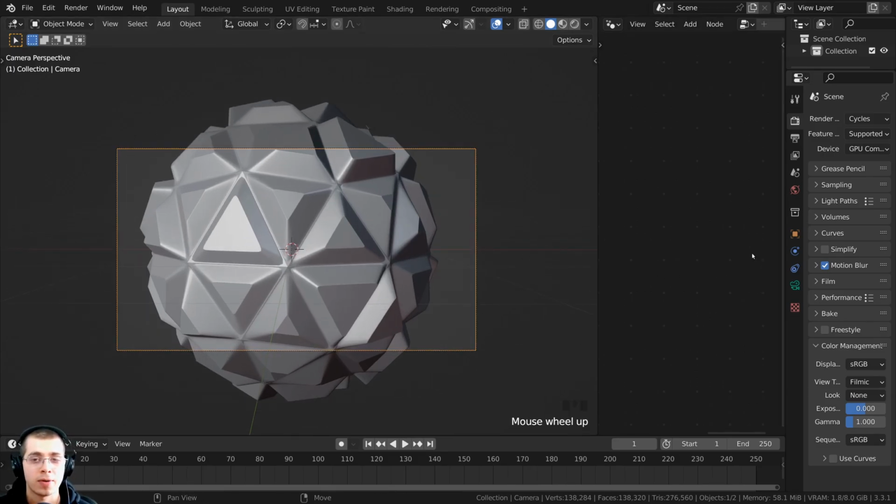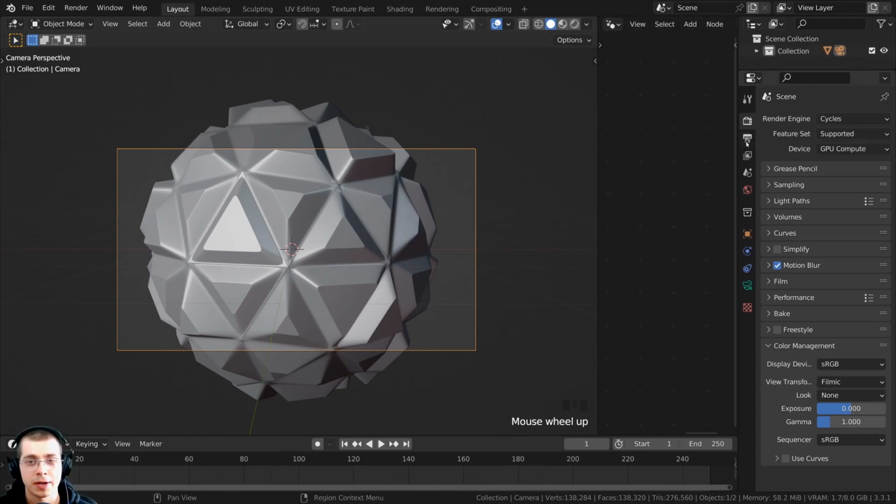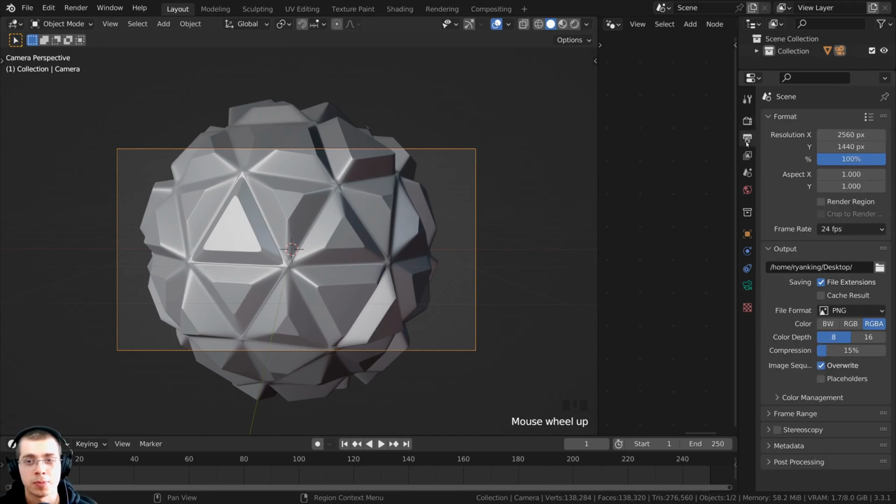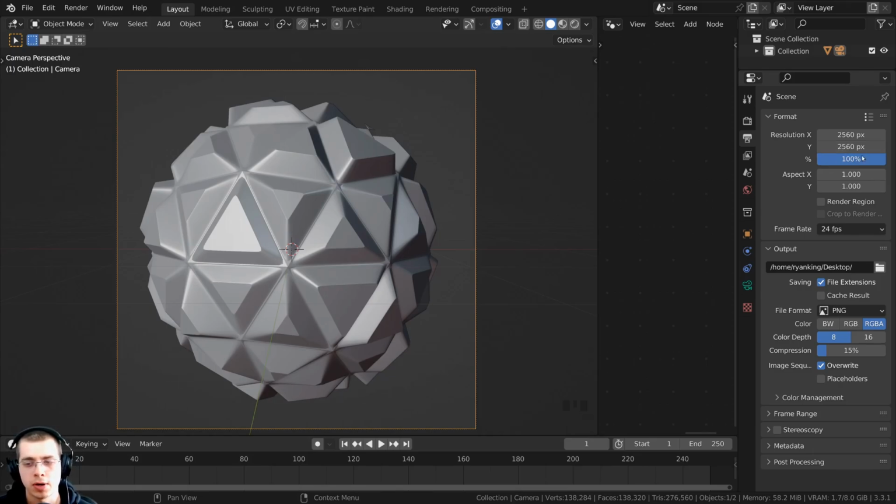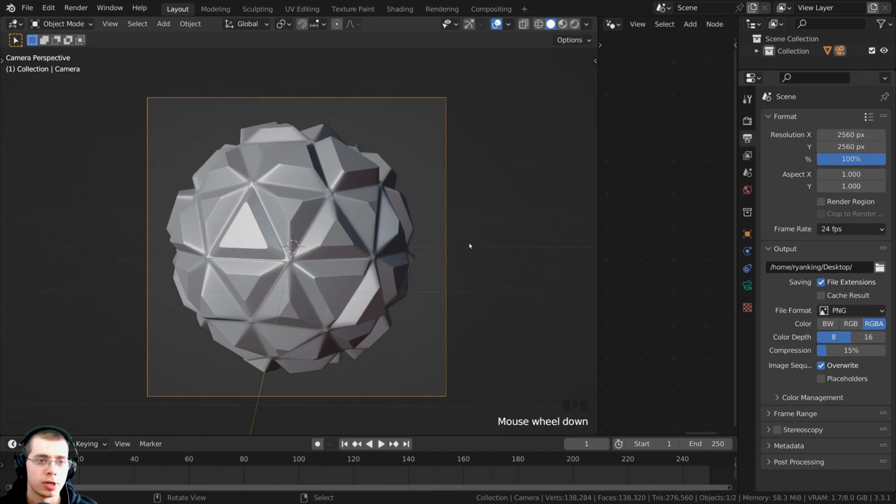Now I want to make this a square image, so if you open up this side panel here and click over here on the output properties, I'm going to make the resolution X and Y the same. So on the Y resolution right here, I'm going to turn this to 2560 by 2560. This is a pretty large image, so you definitely don't need to make it that big. You could just do like 1920 by 1920, but I want it to be a square image and pretty large.